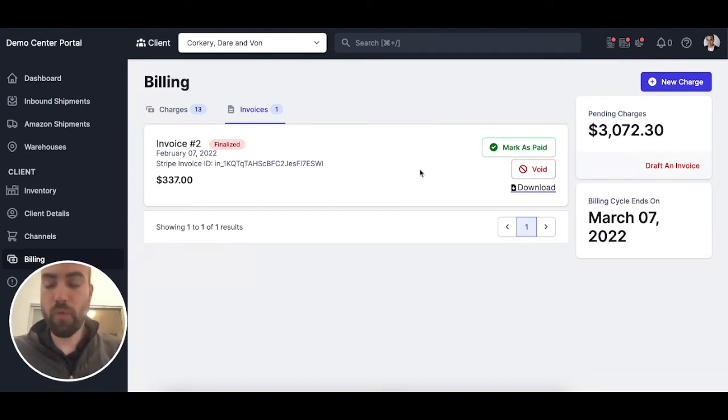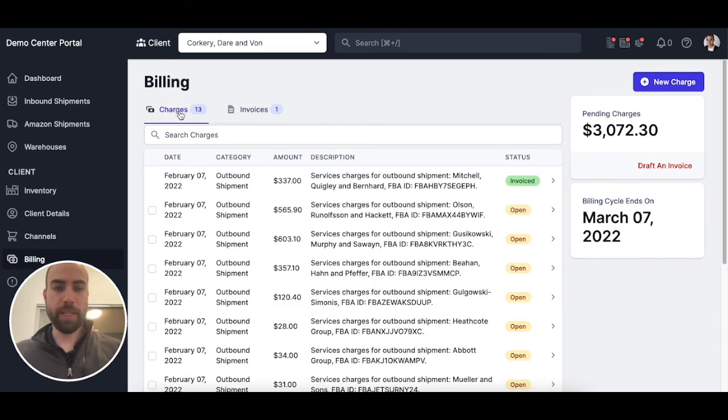Voiding this invoice means that the client no longer has to pay it, but it doesn't change the fact that the previous charges were locked. So it's not a deleting, it's a voiding. And so everything remains locked on those charges and the invoice. Okay, those are the main updates to invoicing. Now let's have a look at how charges have updated.